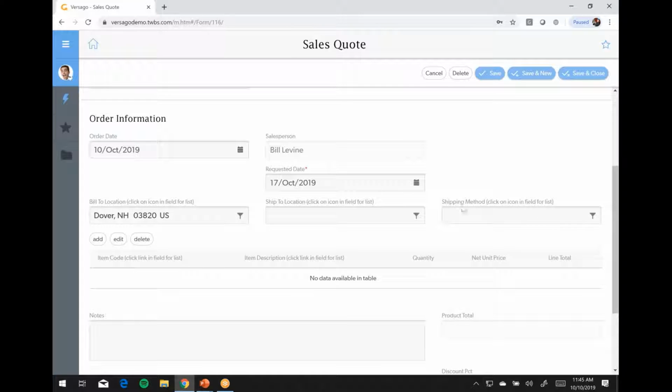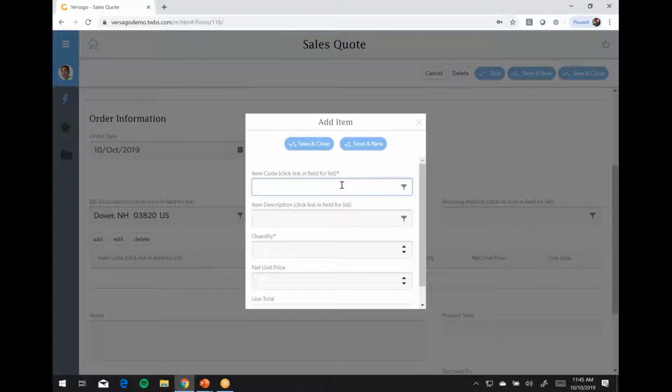We can even go in and choose shipping methods. If there's any information like user-defined fields or any other types of information that you want to trap, it's very easy to add these to the form and put that information back into SAP Business One.